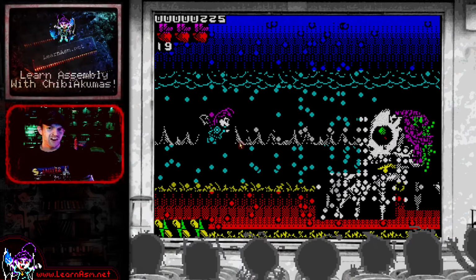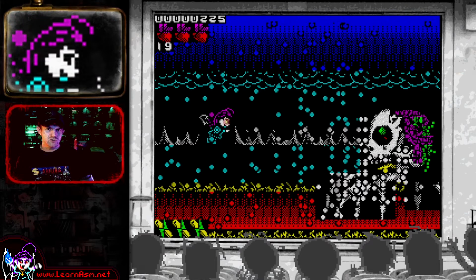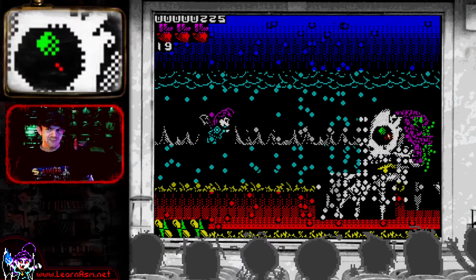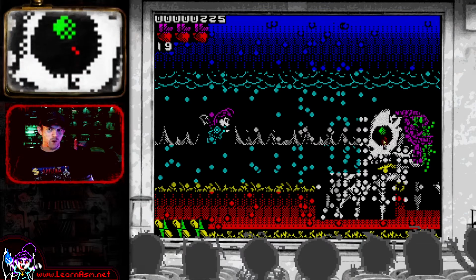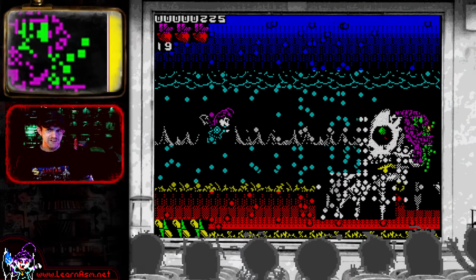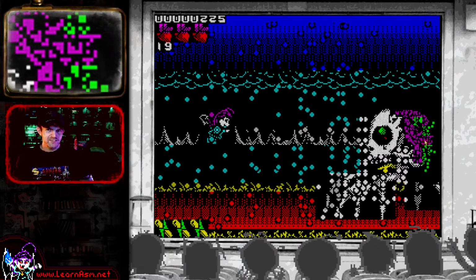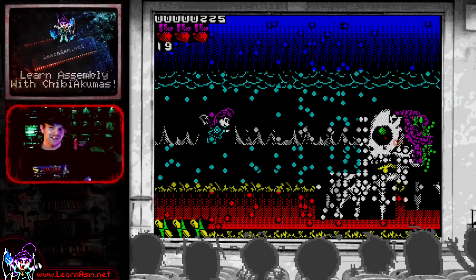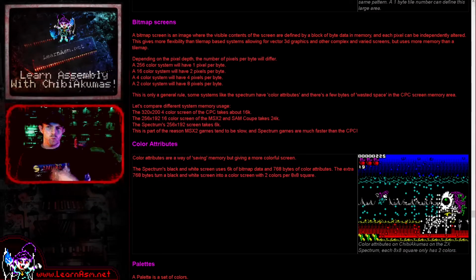So I've had to design my graphics around these limitations to try and minimize the effect of them. You can see the eye here is in a different block to the skull's face here, and these worms here are green, whereas the brain of the skull is pink. So as I say, the color attributes are quite a clever way of giving more graphical capabilities than just the 1 bit per pixel bitmap data, but without massively adding to the amount of memory that the system requires.